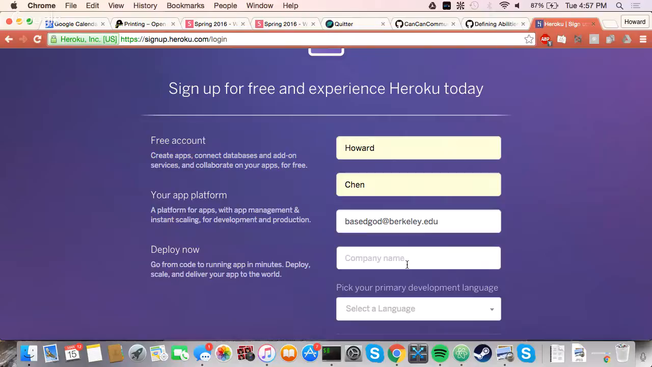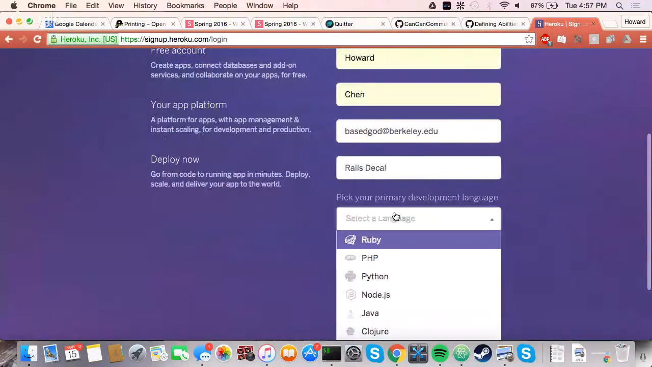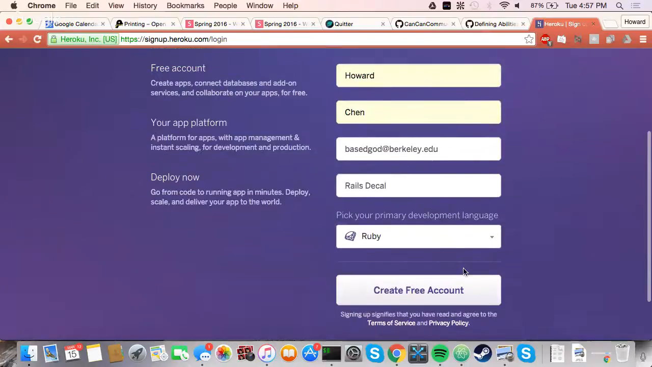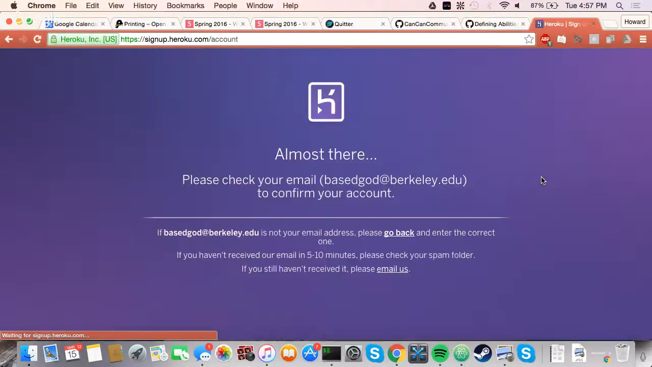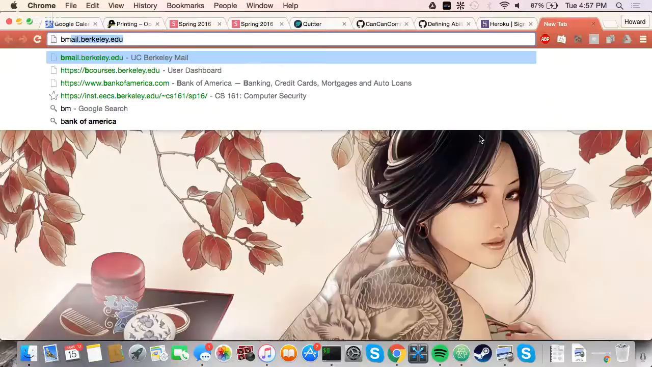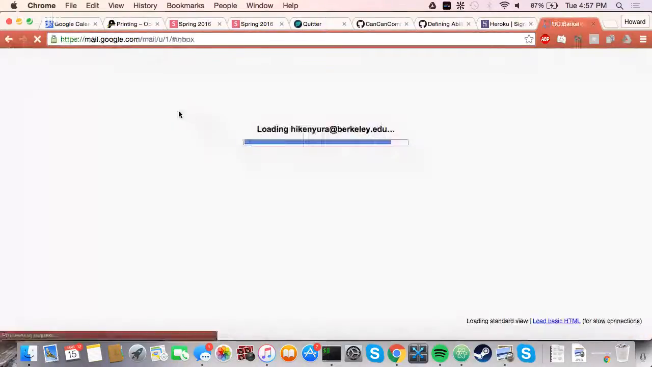Company name, oh, I'll just call it the Rails Decal. Deploy now, Ruby. So I get an email confirmation, and that should be coming at some point.